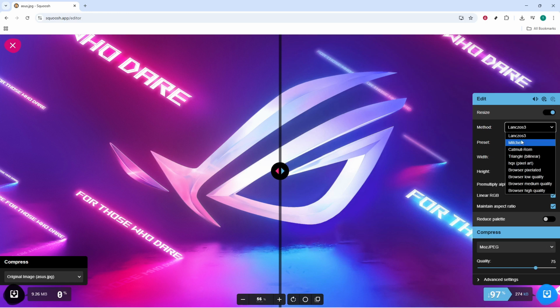Under Method, click to select the resampling filter. Choose Lanczos 3. This filter is excellent for preserving edge detail and minimizing artifacts during downscaling, which is exactly what we want when resizing without losing perceived quality.